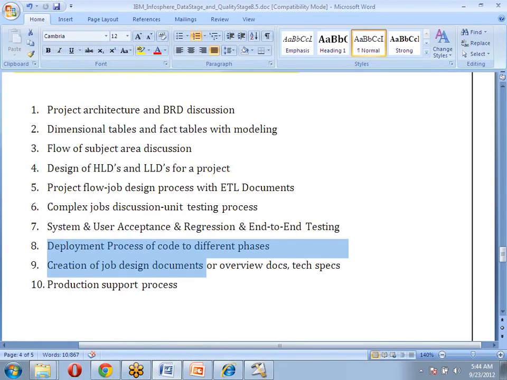And the deployment process, how to do deployment. Even you can see most projects nowadays are migration projects. The clients are already using DataStage 7.5.2 or Informatica 8 versions. They want to migrate to DataStage 8.5 or 8.7 because it involves QualityStage, Information Analyzer, and Blueprint Director. There are so many advantages compared to older versions.